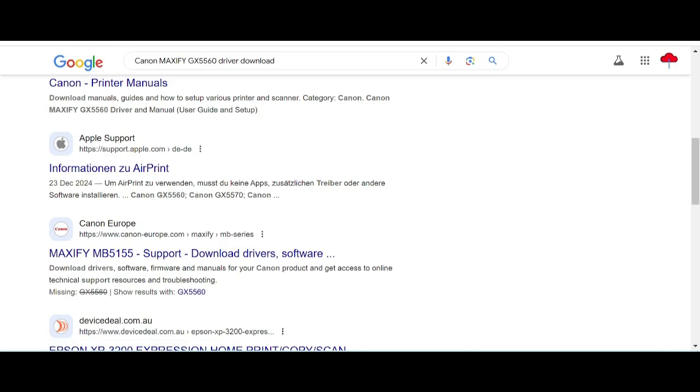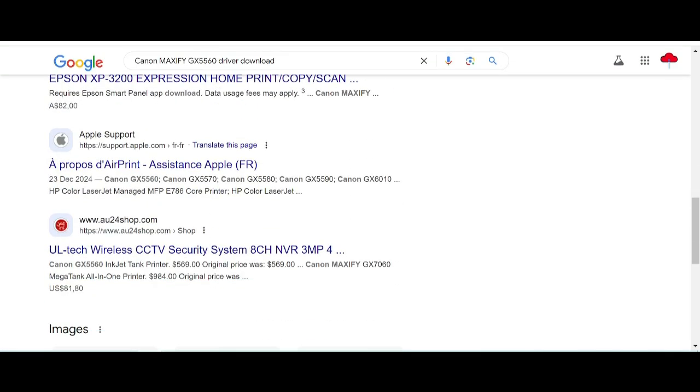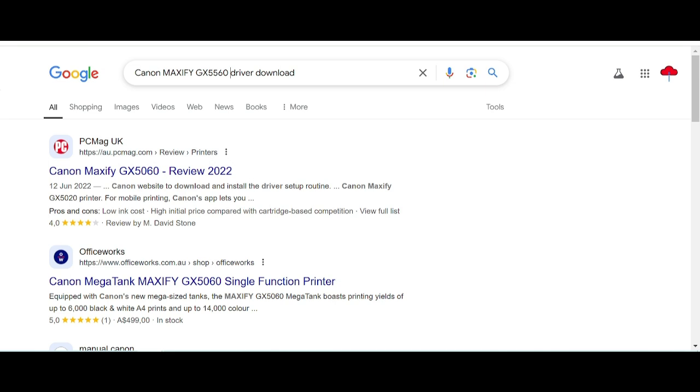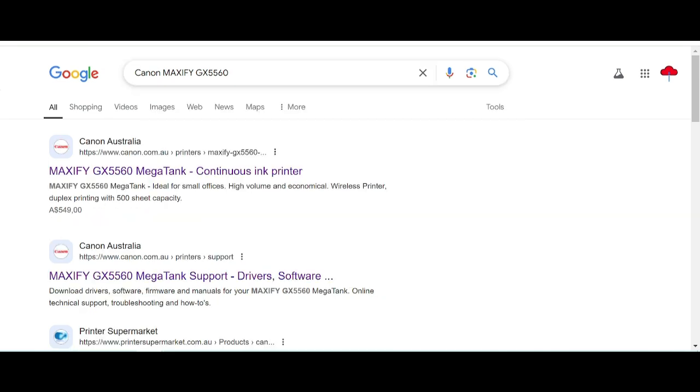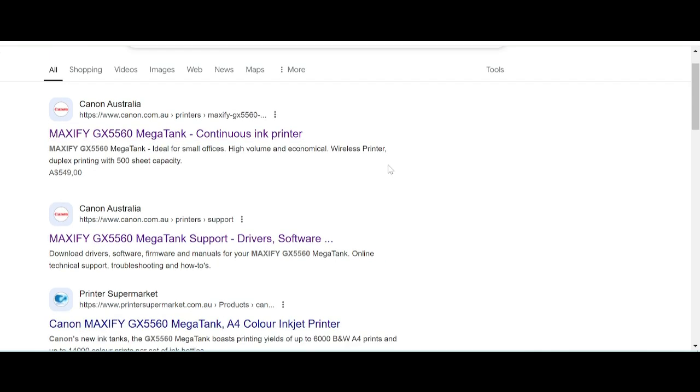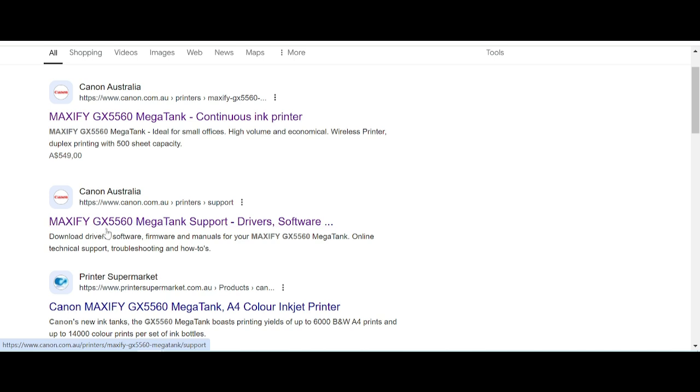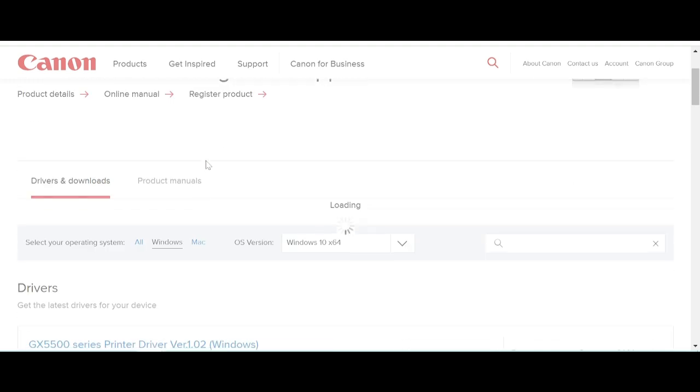And this here is not supported by the official website, and you remove the download title, and this here is the official website. MAXIFY, this here is the official website. You click here, okay, and this here is the tag that automatically detects your operating system. My operating system is Windows 10.